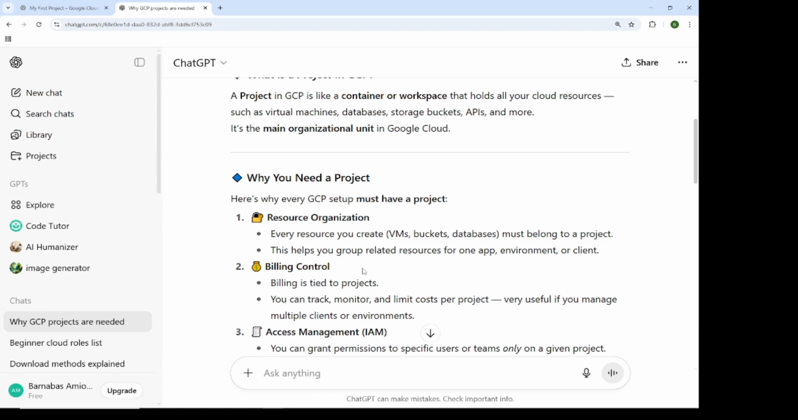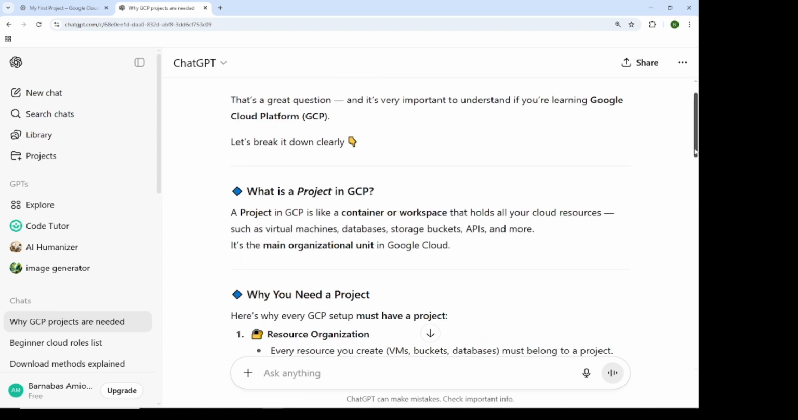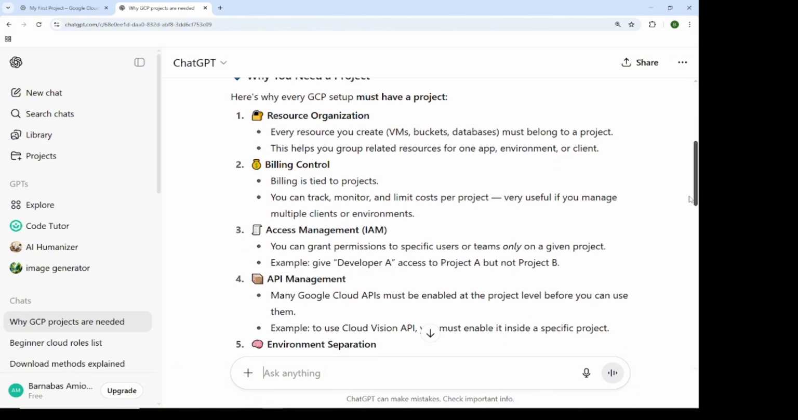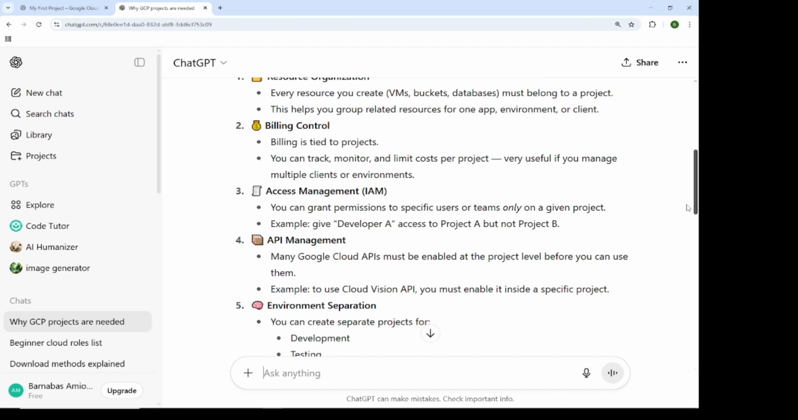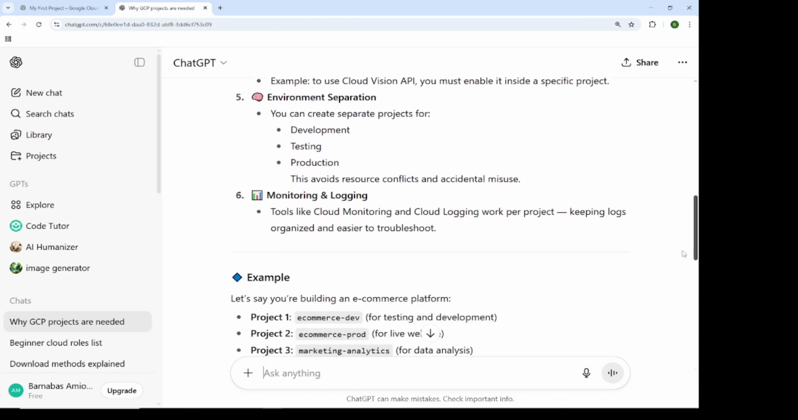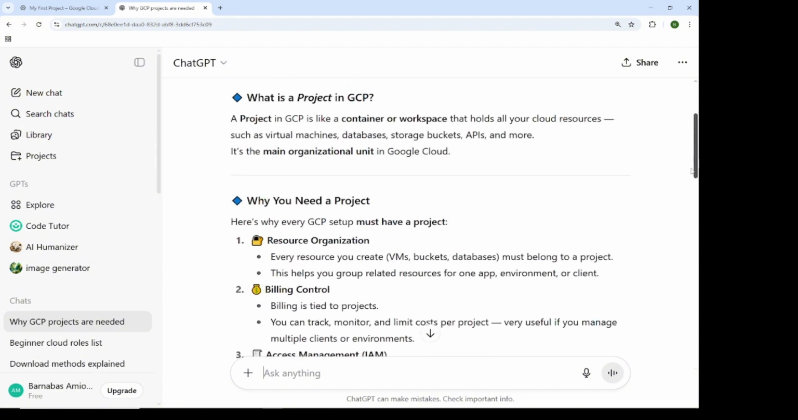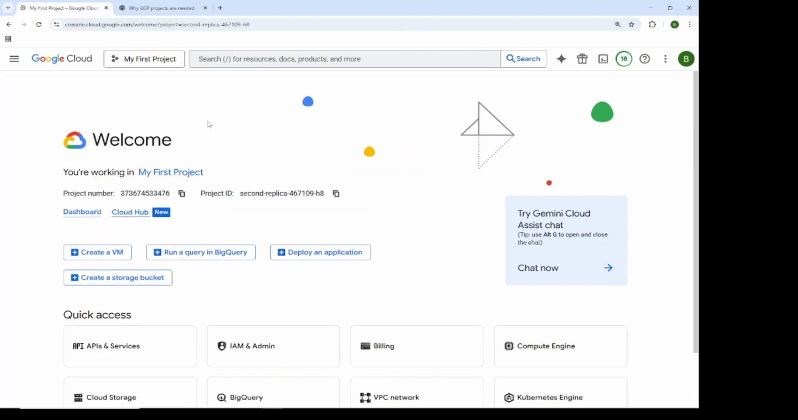We also have billing control. Billing is tied to your project. Without billing, you cannot create a project. Then you're able to manage the security. These are basic reasons why you need a project. So today we'll see how we can create this project.